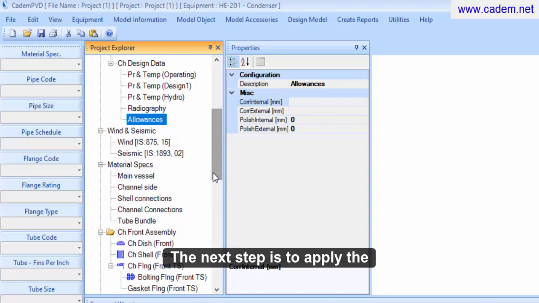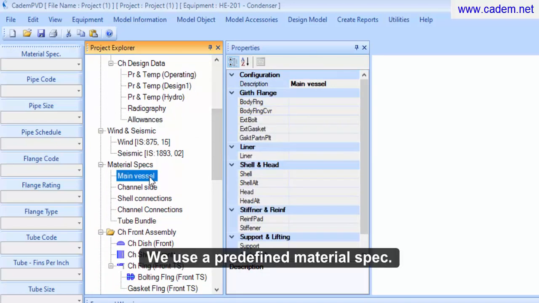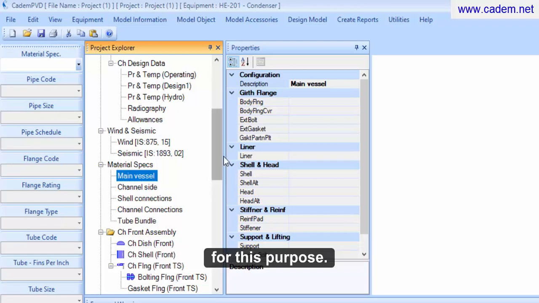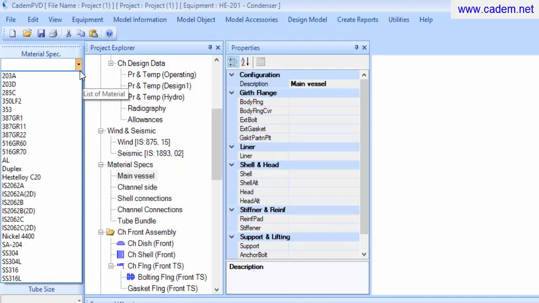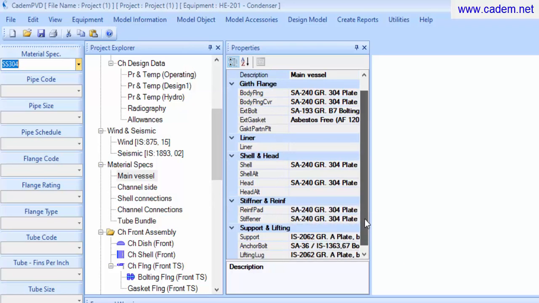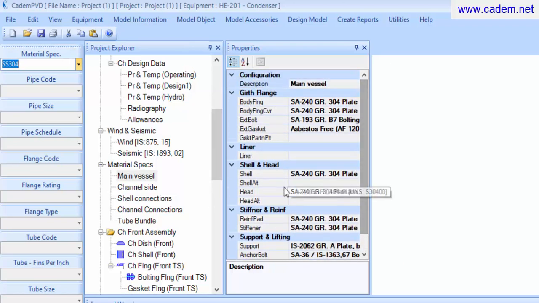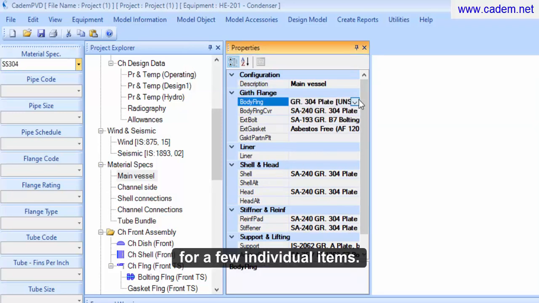The next step is to apply the materials of construction for various components. We use a predefined material spec for this purpose. Let us edit the materials for a few individual items.